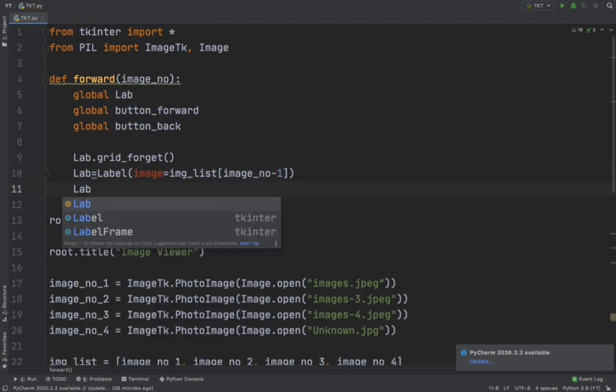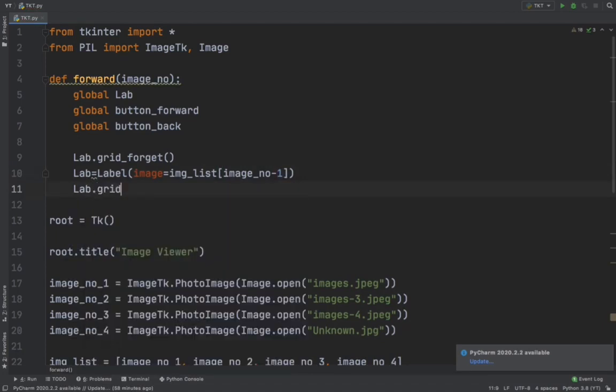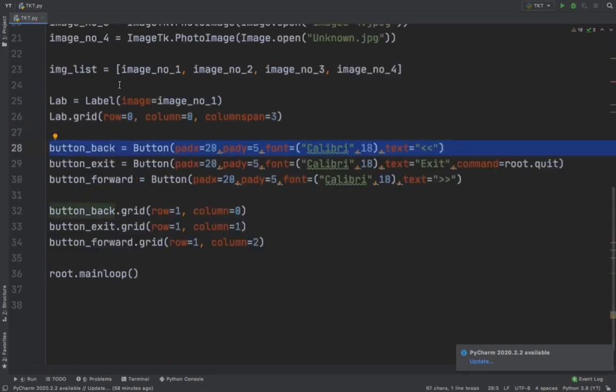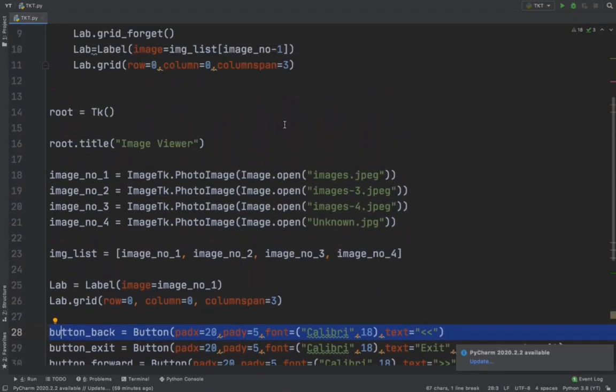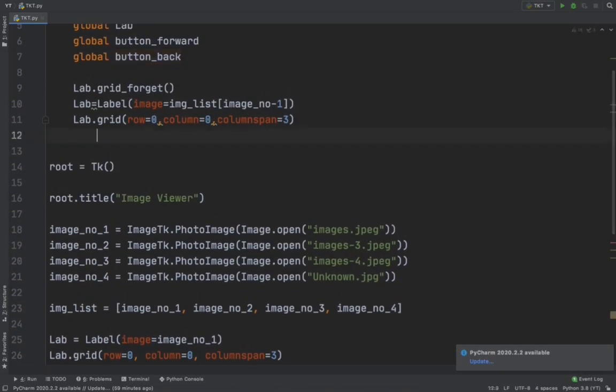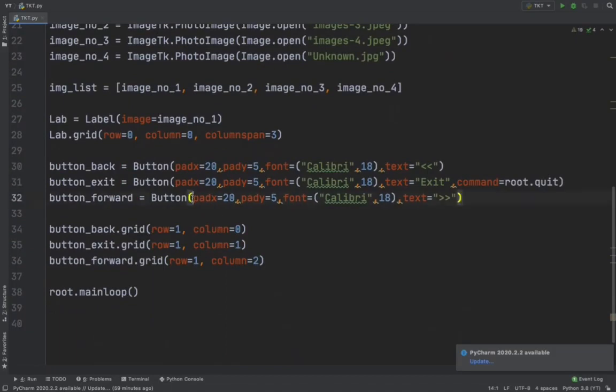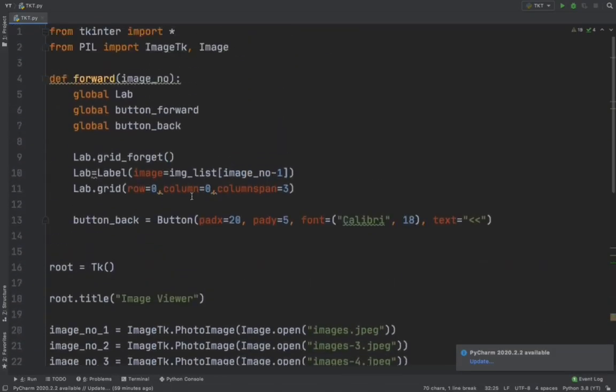Now let's pack this label in our window by simply writing lab.grid and in the empty parentheses row equals 0, column equals 0 and columnspan equals 3. Now let's copy the back button and I will paste it right here. Now I will copy the forward button and I will paste it just below it.